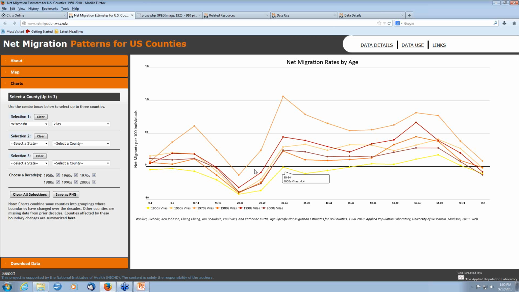When a line is above this bolded 0, that signals positive net migration, meaning that more people moved into the county at that age group than moved out, and the opposite holds when the line falls below that bolded 0 bar. And again, a reminder that rates are per 100.